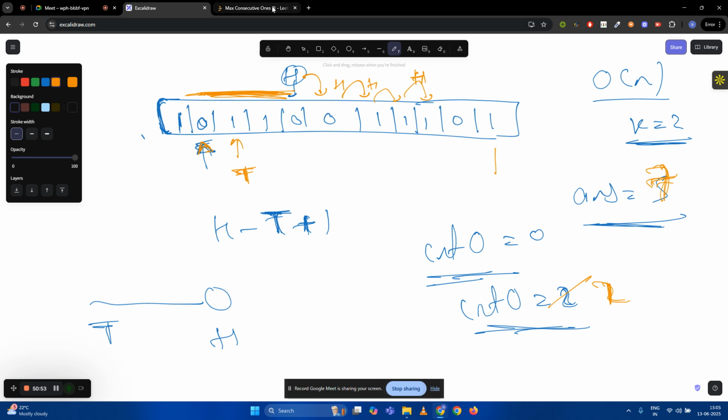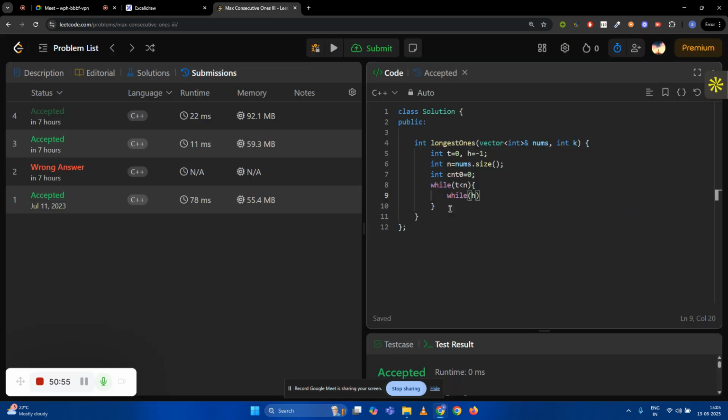I was trying, right? So while head plus 1 is less than n, and if I take this head, initially my number of zeros is count of 0, and if I take head plus 1, I have to check whether it will increase my count of 0 or not.